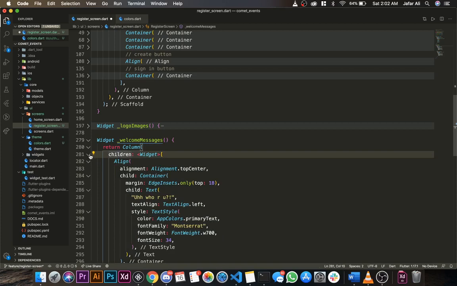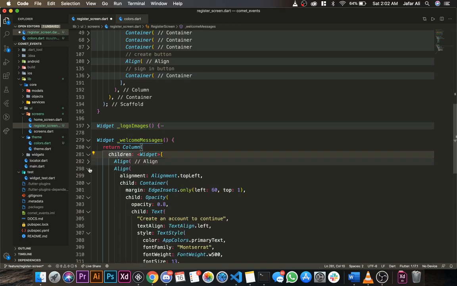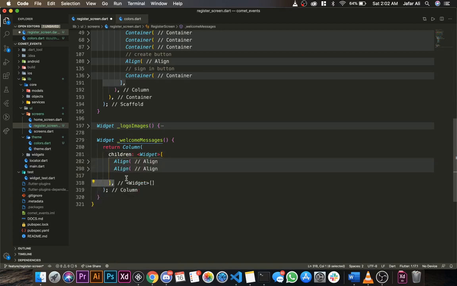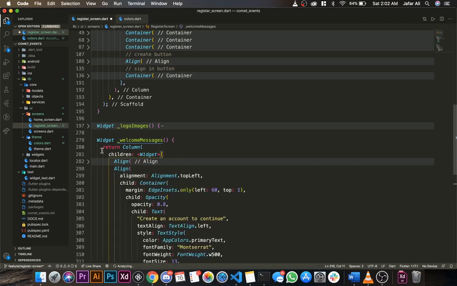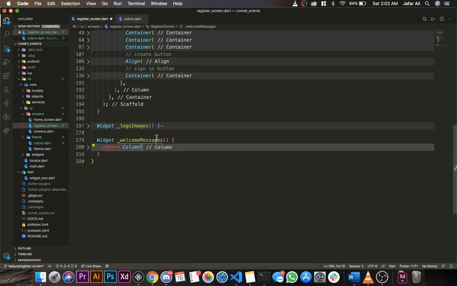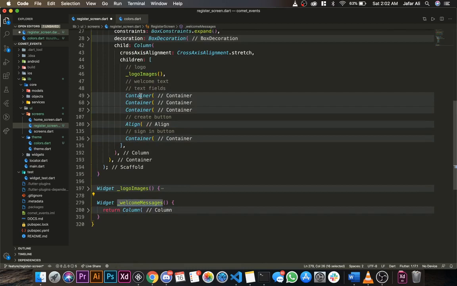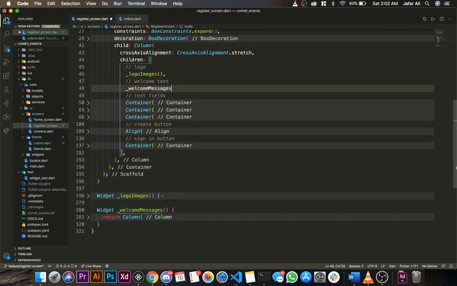There you go. That's one, that's two, and perfect, clean. That's awesome. Now we're going to take this and put this right here, and comma, perfect. We've replaced our welcome message widgets with this function.